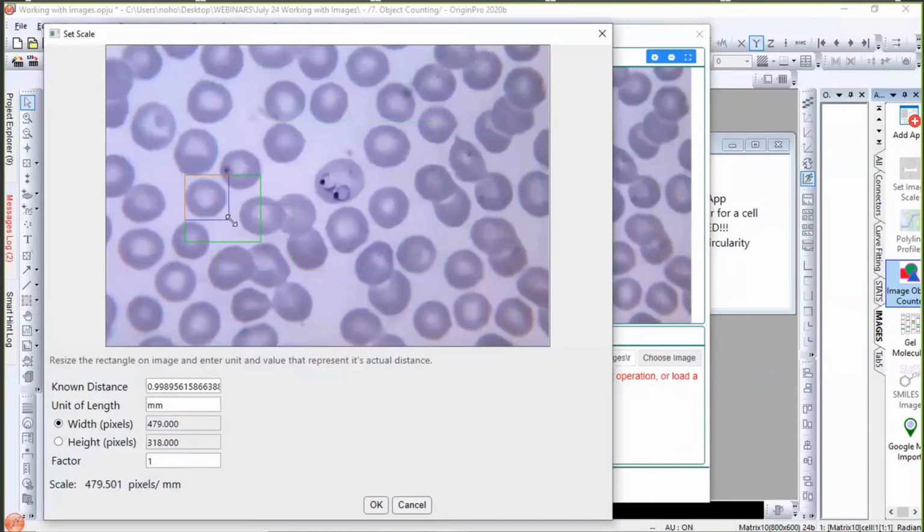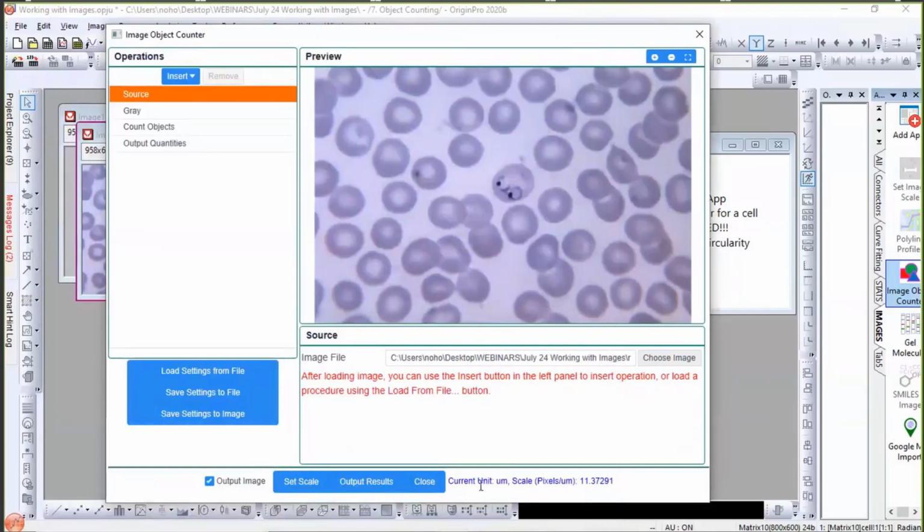Just focus on this cell here, roughly place it here, just to show you that you can do scaling right here in this app. Then everything you do in terms of object measurement will be based on that scale. So I can go here and say that's 8 microns. Okay, click OK. And then you'll see it's saying current unit in microns per pixel scale. Pixel per micron is 11 pixels. So 11 pixel is 1 micron.